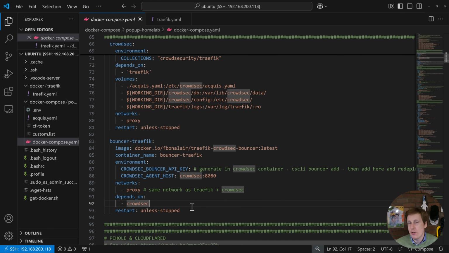Now, this won't work the first time you spin this up. What you have to do is spin this up first. CrowdSec needs to start. You then need to hop into the CrowdSec container and generate an API key. You need to come back in here, put this API key here, and respin up this container. There's not really much I can do to automate that in just a single Docker Compose, but I'll show you in a minute how simple that is.